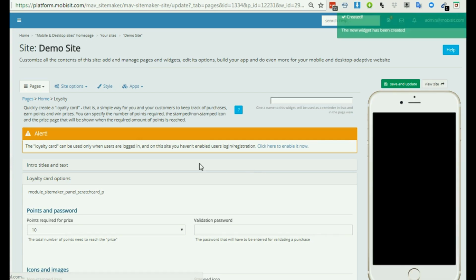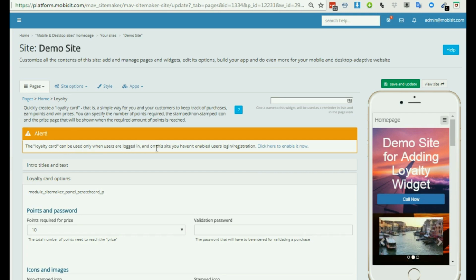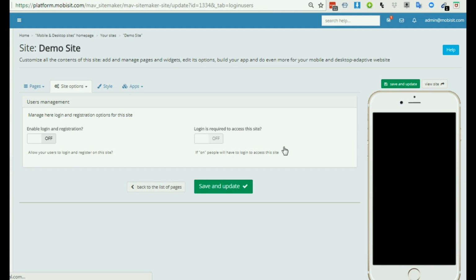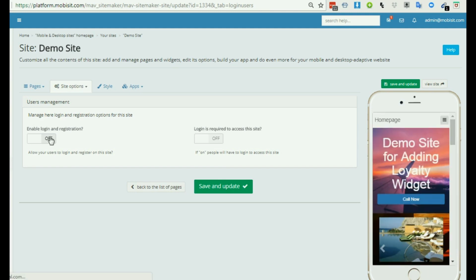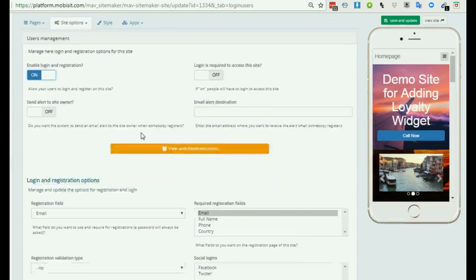All right, so obviously you're going to see the widget has been created. And you will also see right here that the loyalty card can be used only when users log in. So we haven't enabled that yet, so we'll enable that. This gives you a brief description of what it does. So what we do first is we click to enable it now. Enable login and registration.